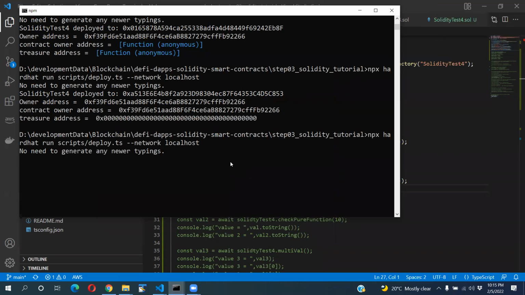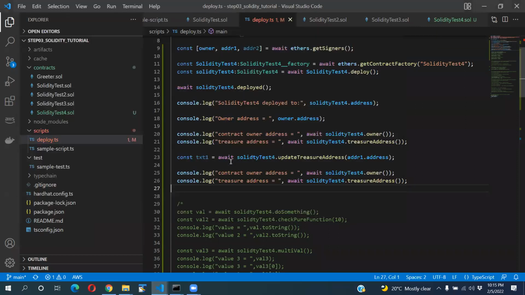So sir, basically this getSigners is returning us message.sender. No, not message.sender. It gives us the list of addresses available to Hardhat.